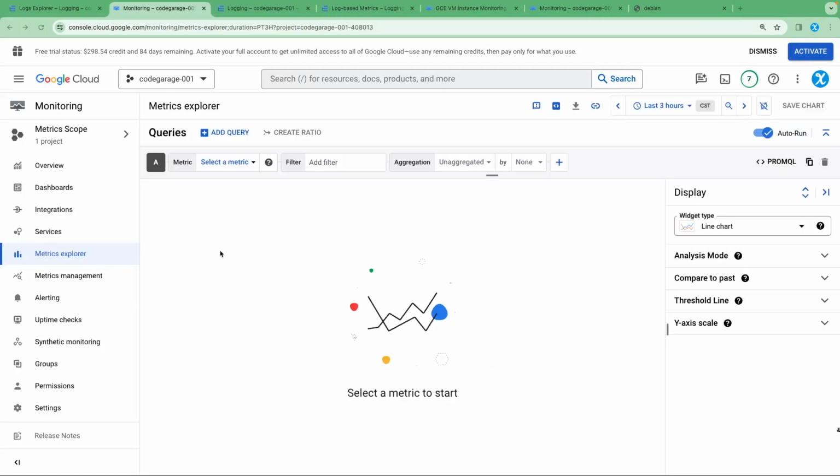We are now ready to build some monitoring using either the Apache default metrics or our log-based metrics.